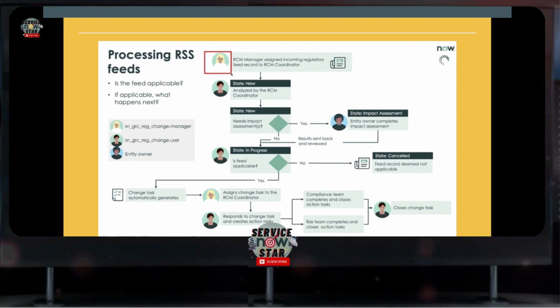Your entity owner will assess them, and if they decide these feeds are applicable, they need to go through a change task that's automatically generated. Those change tasks are automatically generated, and then it will assign a change task back to your RCM coordinator, the regulatory change management coordinator, who will respond to those change tasks and create an action task. Got it? That action task.